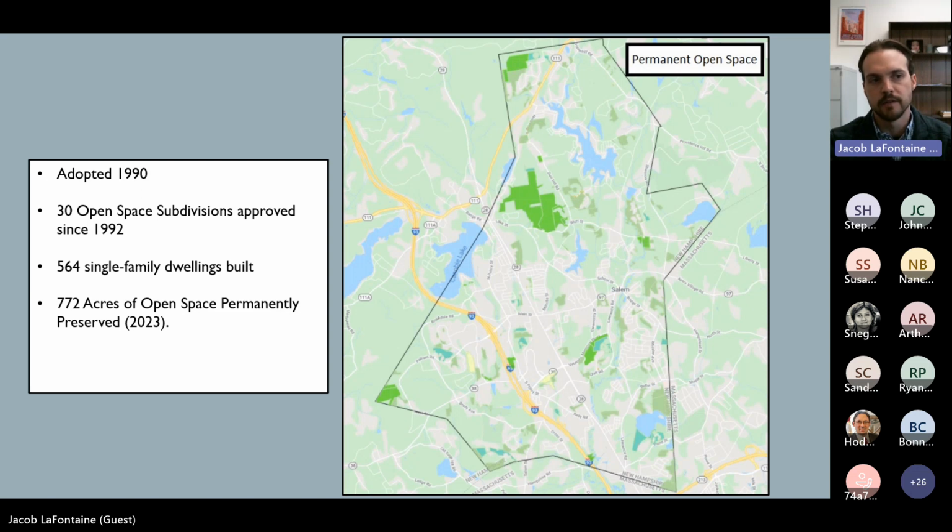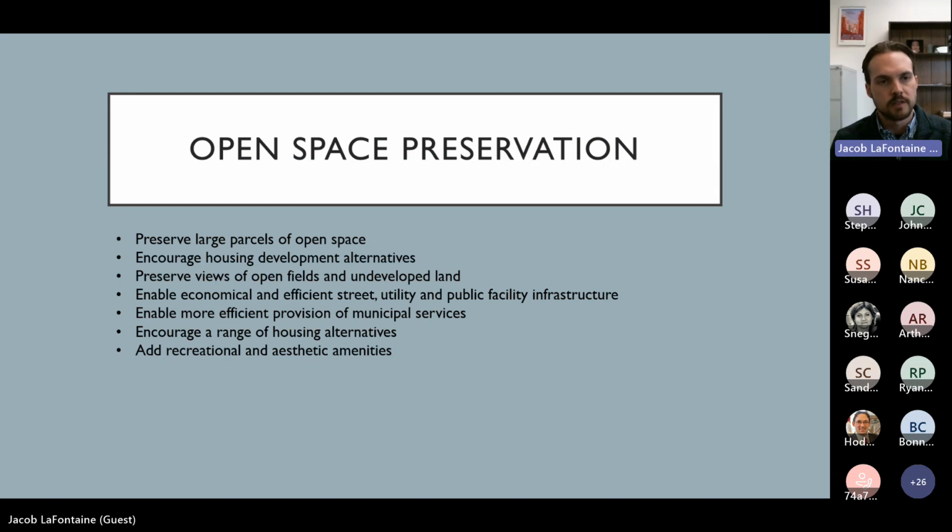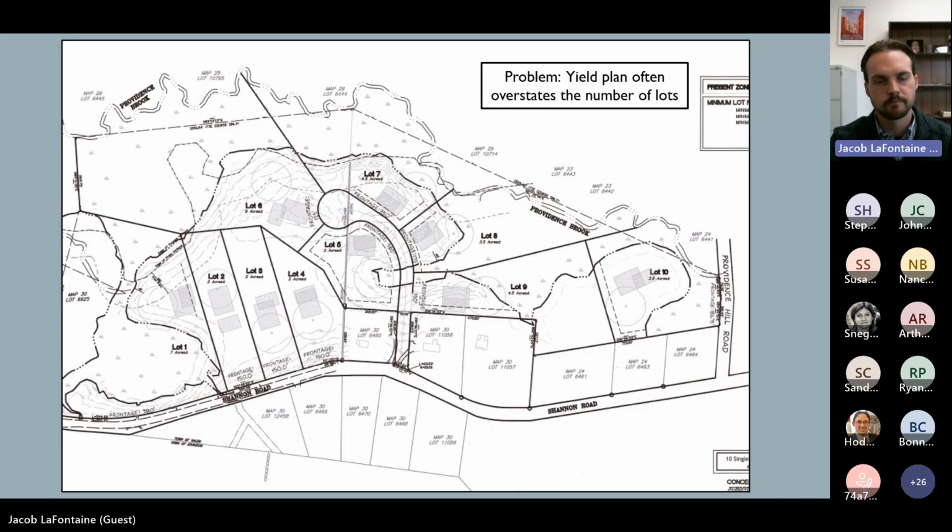We had our first subdivisions come in 1992. And since 1992, we've had 30 open space subdivisions in Salem. Those have yielded 564 single family dwellings and also 772 acres of permanently preserved open space. So I think that's certainly a huge success and a credit to Ross's efforts in this town. I won't spend too much time on this ordinance. This is our purpose statement, and it's pretty consistent with the purposes that June ran through. Obviously, you want to preserve the open space, you want reduced utilities and infrastructure, which is a benefit for the developer, and then recreational aesthetics and amenities.